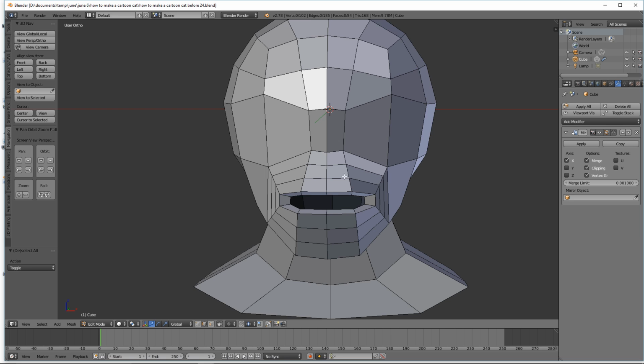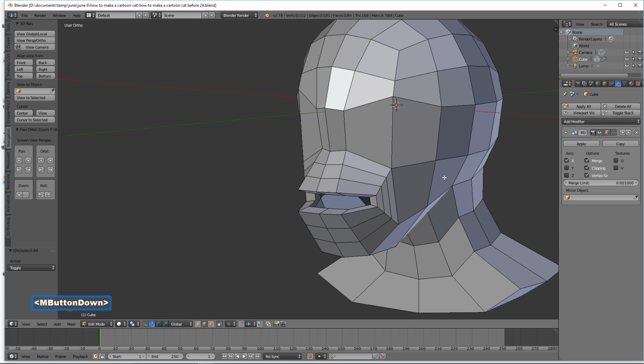Okay, these lines right here will allow our character to speak if we choose to animate it in the future. I tend to make characters that are made for animation. So we have our basic mouth set up. We're going to look here.